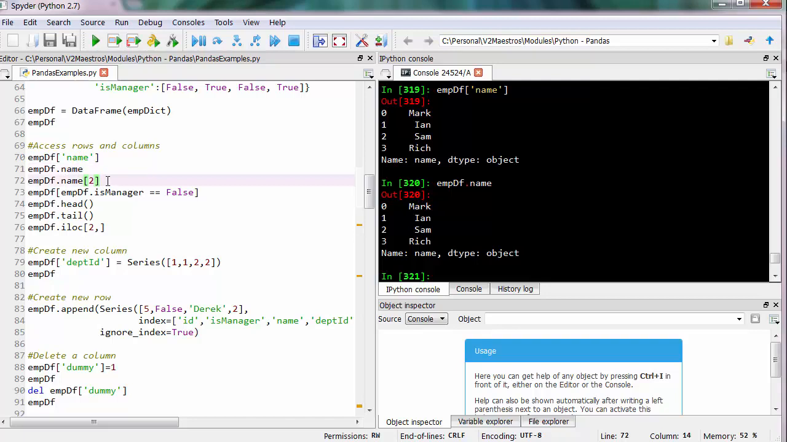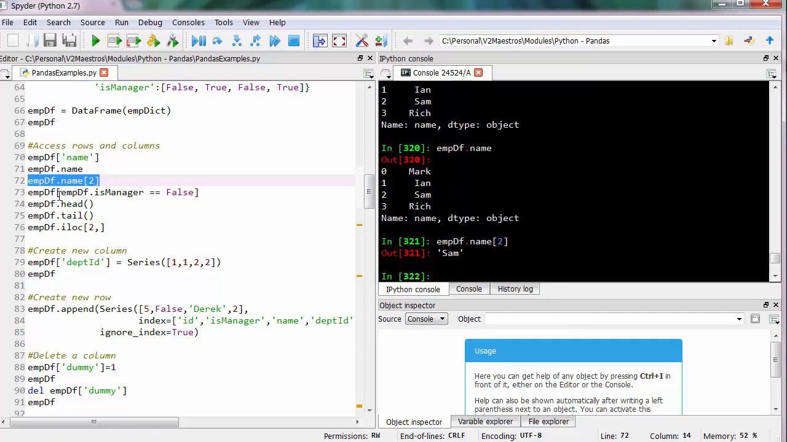You can access a specific row and a specific column by this command, which is mdf.name, which is the name column, and in brackets 2, so that is going to be the third row. So the row indexes for a data frame start from 0 onwards. So it is 0 to n-1. So when I say mdf of name of 2, 2 is actually representing the third row in that specific column. So this third row is the SAM.